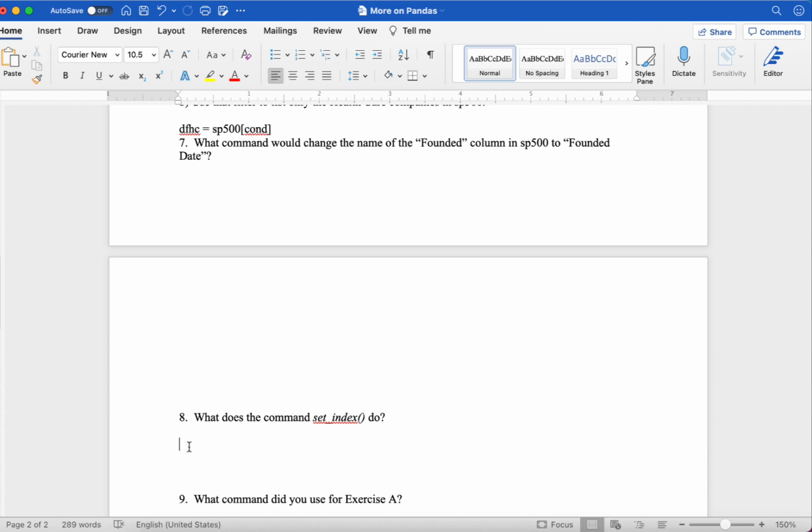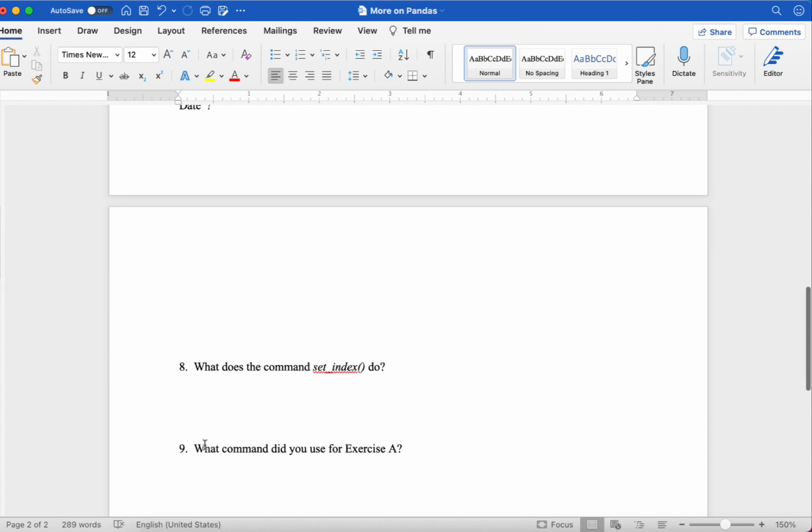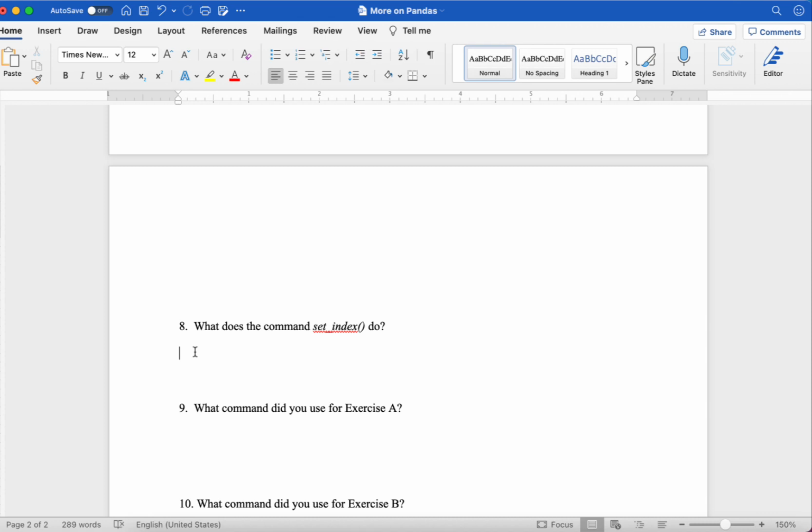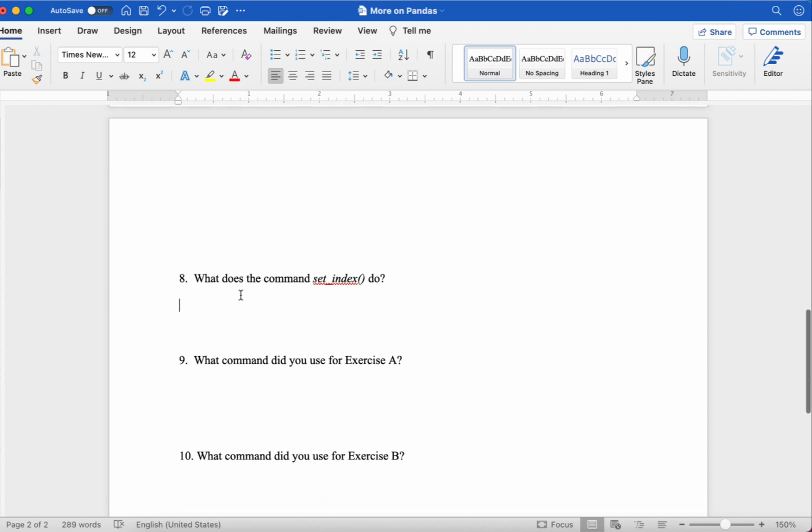All right, what does the command set index do? What this does is it recreates an integer index for every record in the data frame, and sometimes we need to do that because we've been using a group by command and we've created a sort of strange index. Often you want to use it when you're creating a new data frame from a group by command.